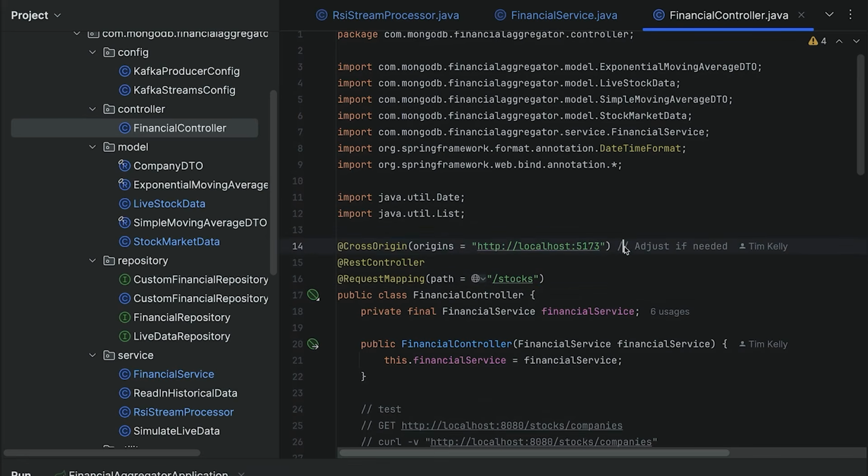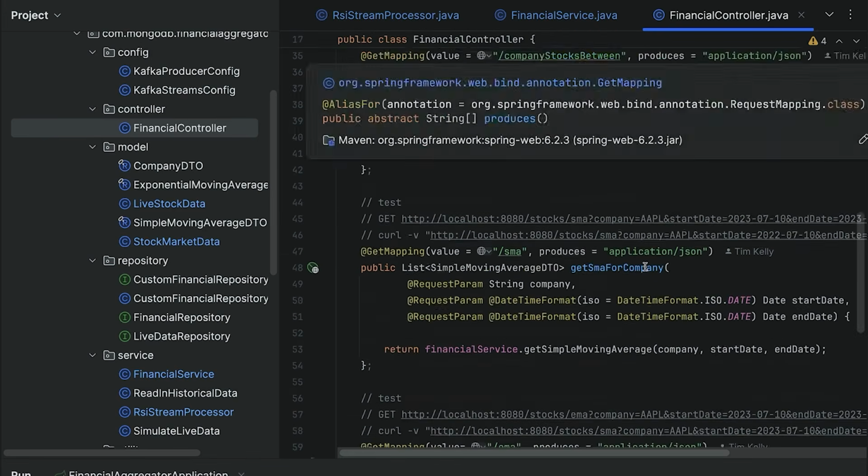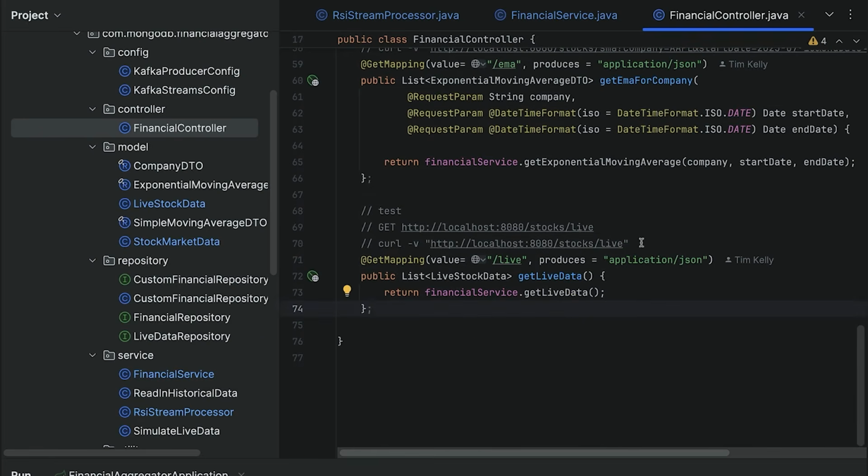We are going to allow a cross origin. This annotation just allows our front end environment to interact with this without giving any CORS errors. So going back to the end of our REST controller, it's a simple /stocks/live that doesn't take in any parameters, but what it does is it will run that findAll on our live stock data collection and return all of the documents that we have there.